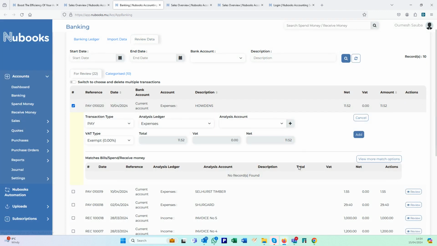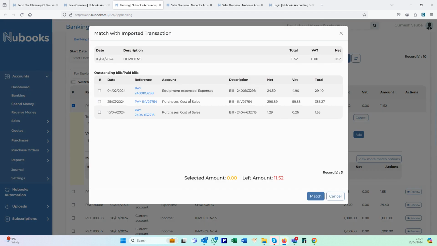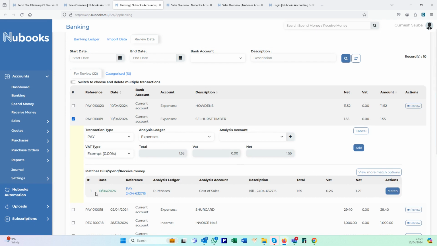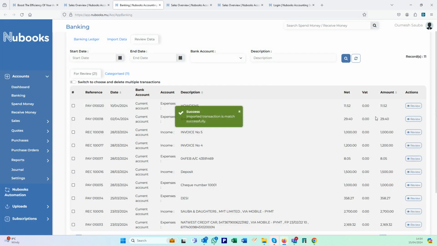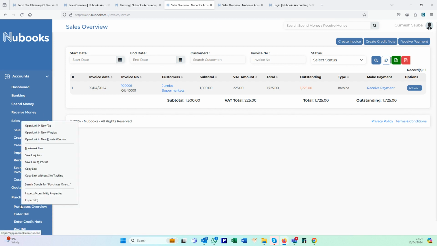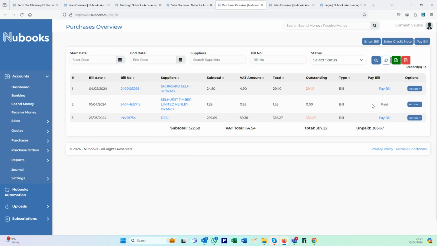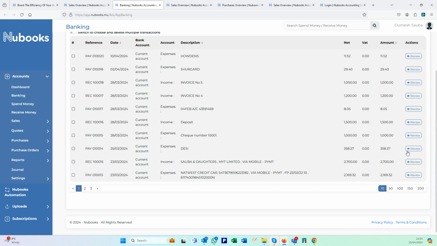So here you get the chance, you said, okay, do I have any invoices to match with this payment? And unfortunately, there isn't for this one yet. But if you look at Selhurst Timber, it will tell you, look, there's a purchase here that was done. Do you want to match it? Yes, I want to match it. And that suddenly will pay the purchase as well here. So if you come back on purchase overview, you will see this invoice has been paid already because we've done it from the banking and it's automatically been paid here.